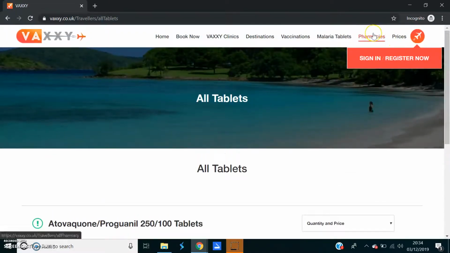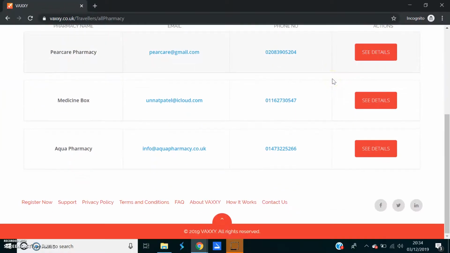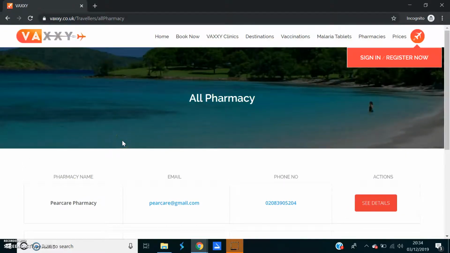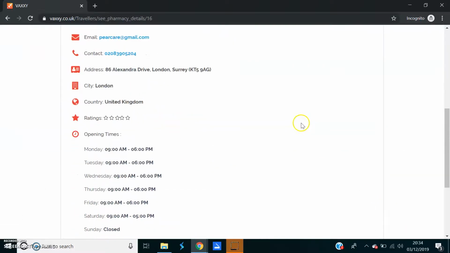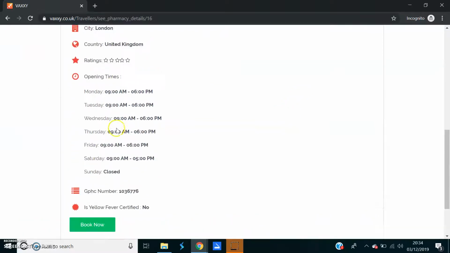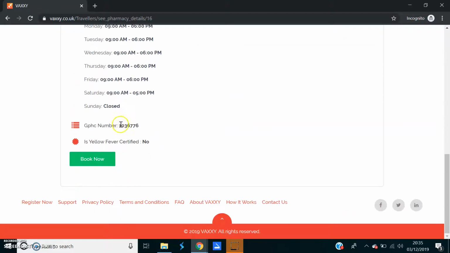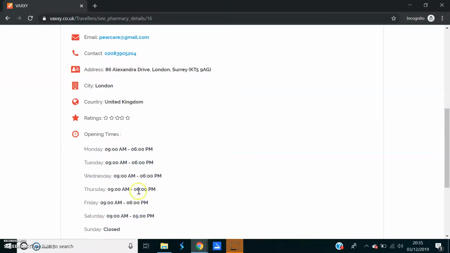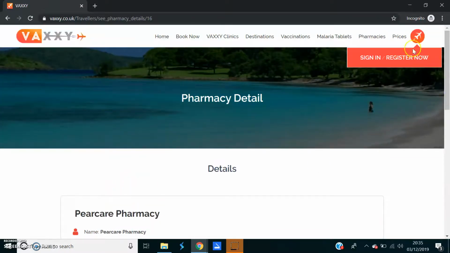Okay. The last one, the link is just pharmacies. This is just going to be a breakdown of all the pharmacies that are participating as Vaxxy clinics, and it's just a list, and then the customer or patient can come through and just see more details about the individual pharmacy if it's easier for them to navigate this way, and they can then book straight away through this section right here by clicking the book now button. So that's another option as well.